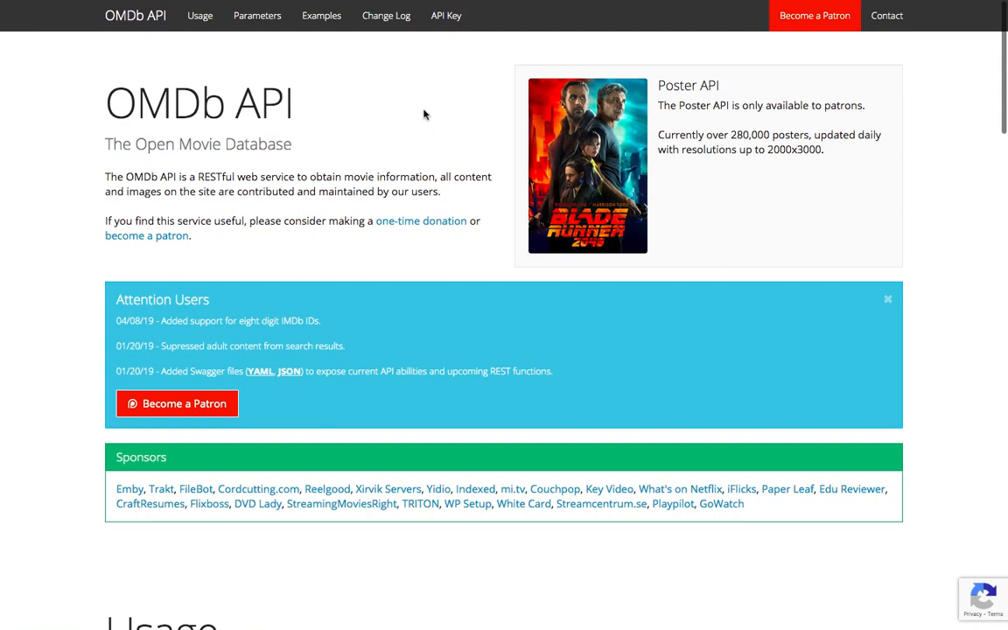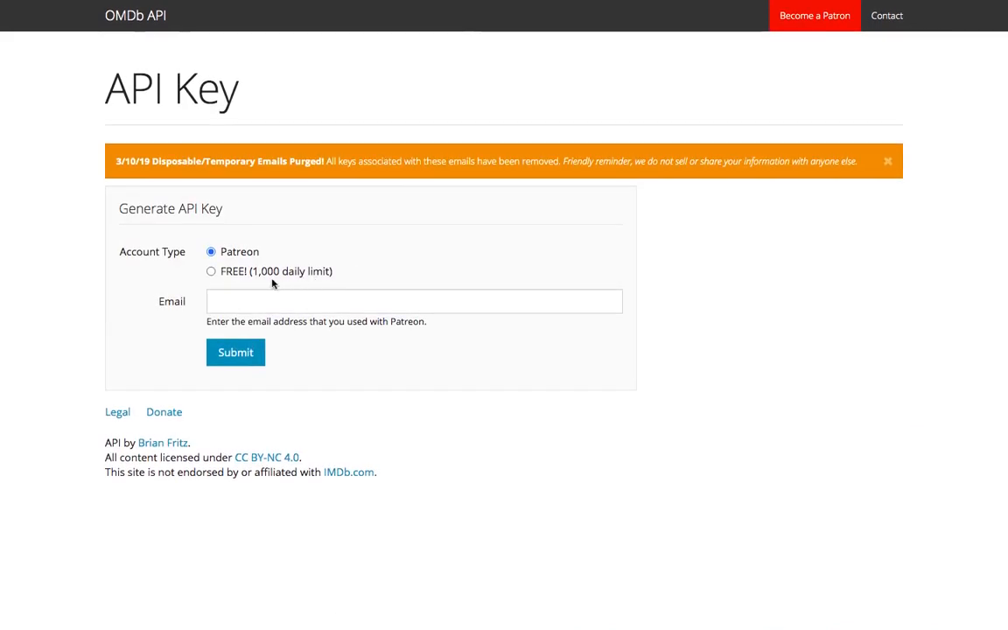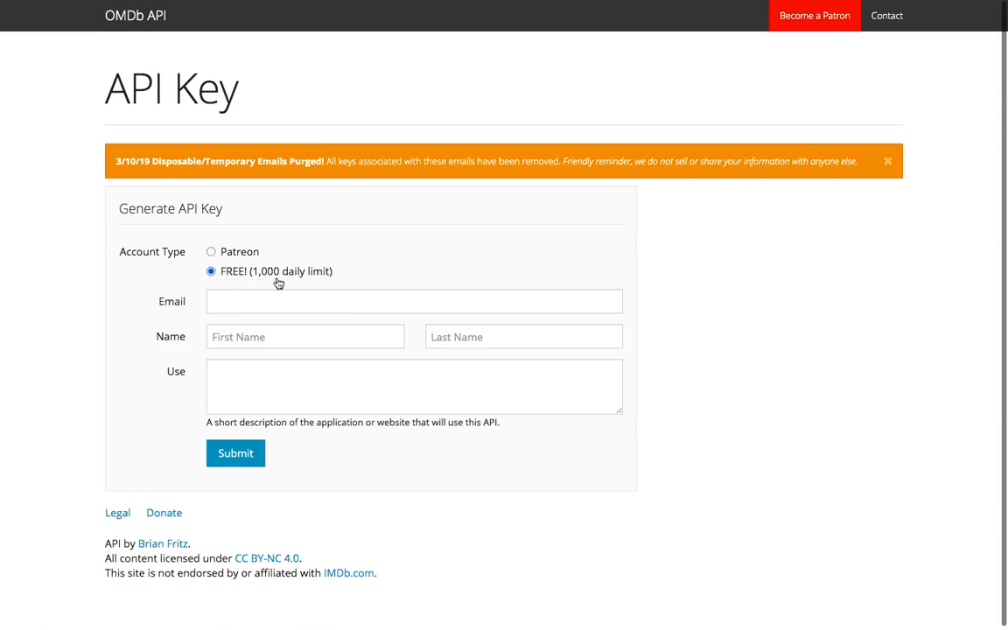In order to get an API key, first of all, you need to click on API key, and then you should type your email, and you can use the free version, which is going to let you make 1,000 requests per day. You should fill out your information, your email, the name, and then click on submit. I already have an API key, so I'm not going to submit anything, but you need to type your email and your name, and then the use.